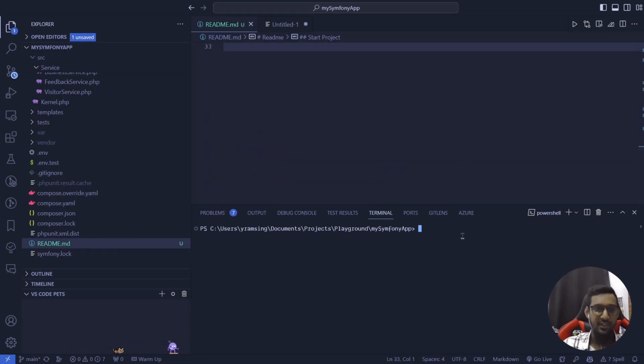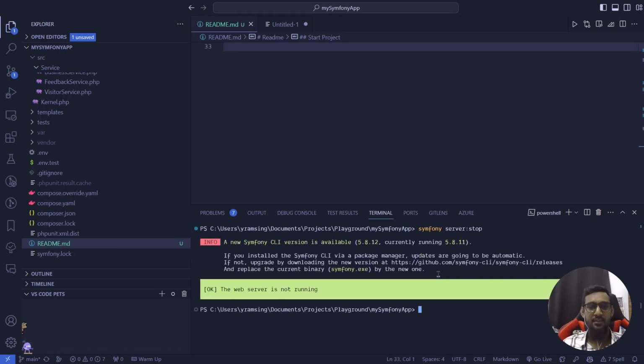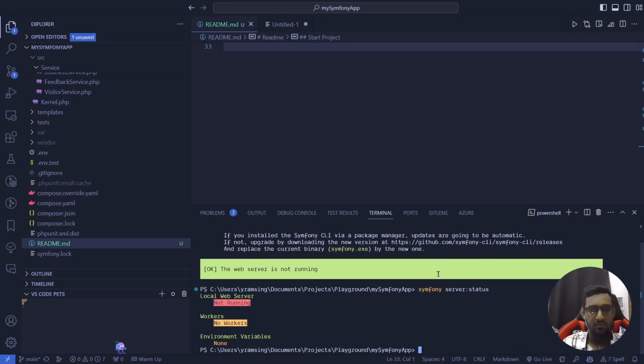So to run the project, well, there are two ways. I usually like using the Symfony CLI tool. Let's see if we have any server that is running. I stop them. The server is not running. So I don't know all the command lines by heart. Status. It might be status, yeah.